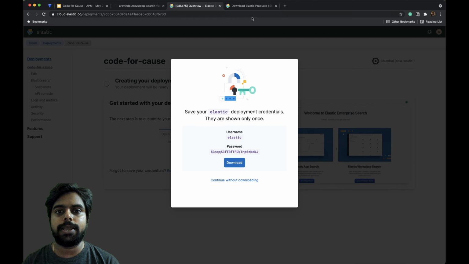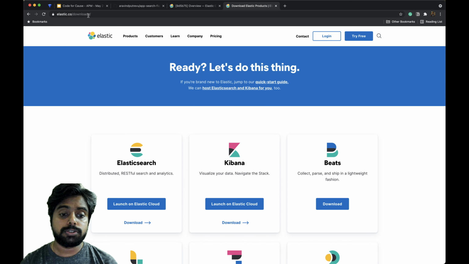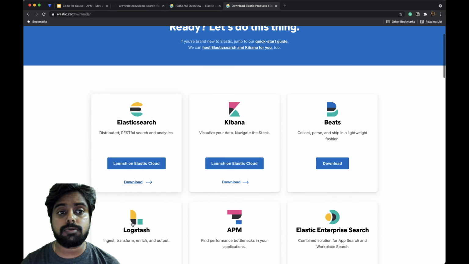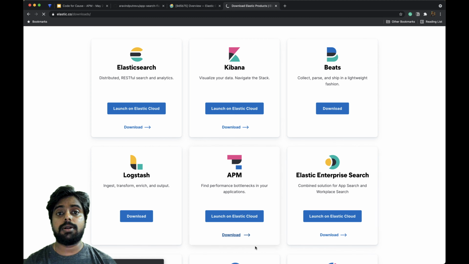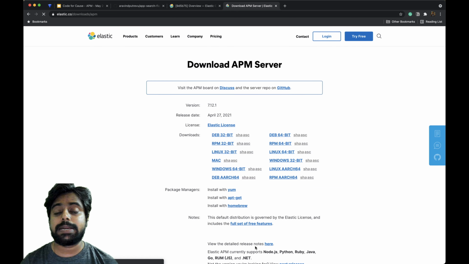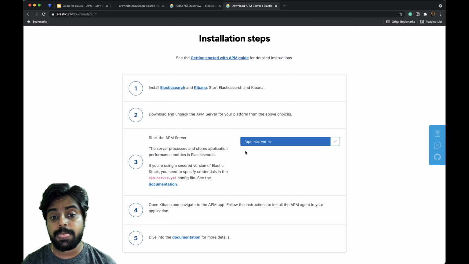I just want to explain how to download this product if you don't want to choose a cloud and you want to host it by yourself. You can go to elastic.co/downloads, and download Elasticsearch, Enterprise Search, and the APM, and all the instructions on how to get started are in the respective pages. You just need to know how to install Elasticsearch and Kibana, and then start the server with a specific user, the IP address, etc.